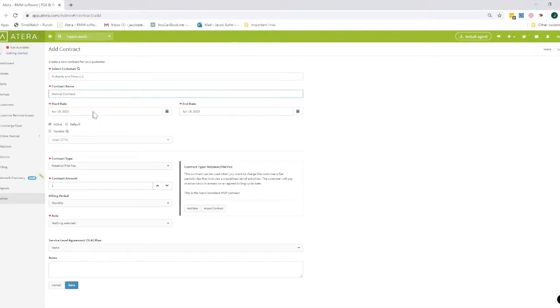You'll also need to set the date parameters of the contract. As a default, all of Atera's contracts are set for 3 years. I'm going to set this contract for 1 year. You can select for this contract to be active or not, depending on the terms of you and your customer. In order to be able to select this contract within a ticket, the contract must be labeled active. For your ordinary course of business with the client, you have the option of setting a default contract for the customer by clicking on Default.